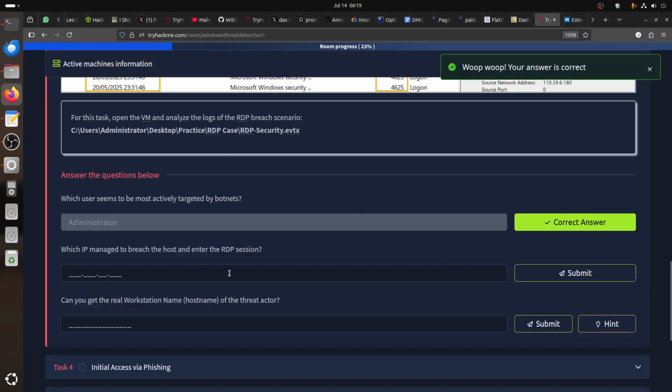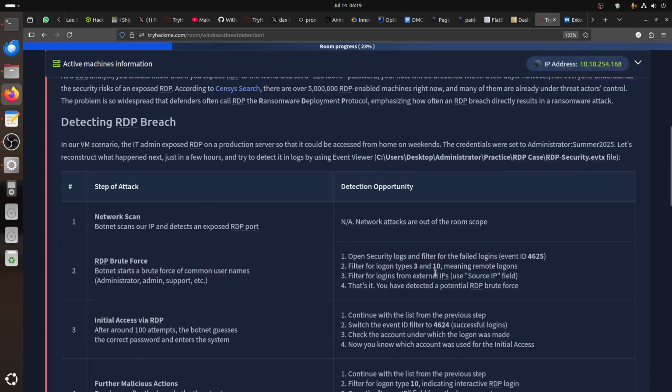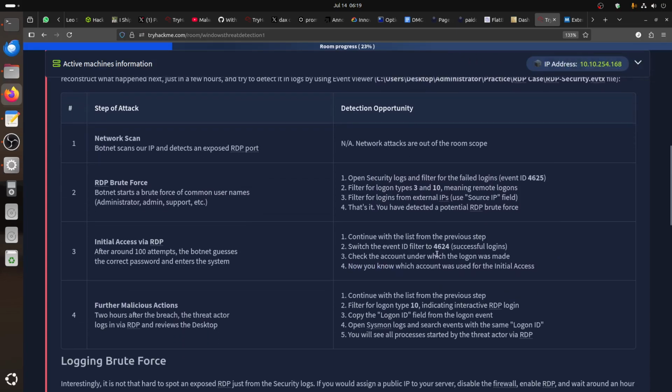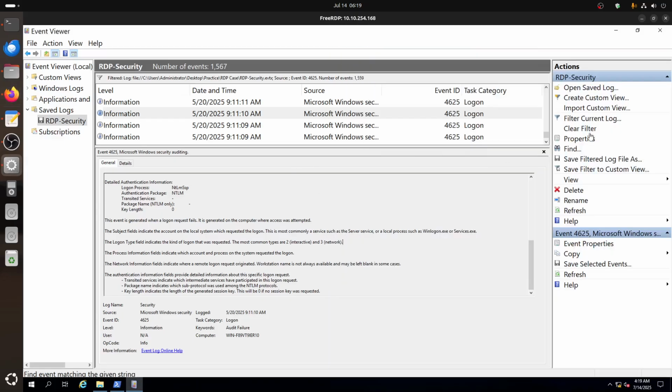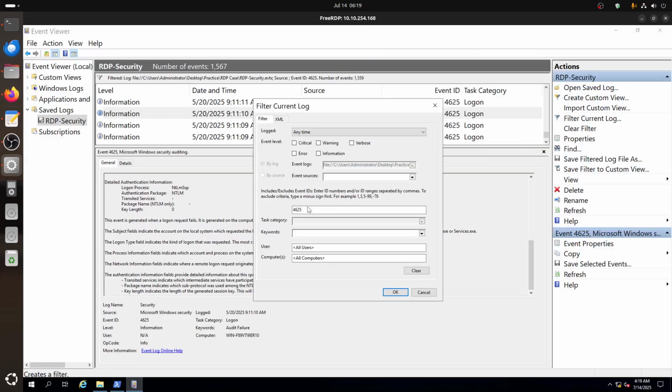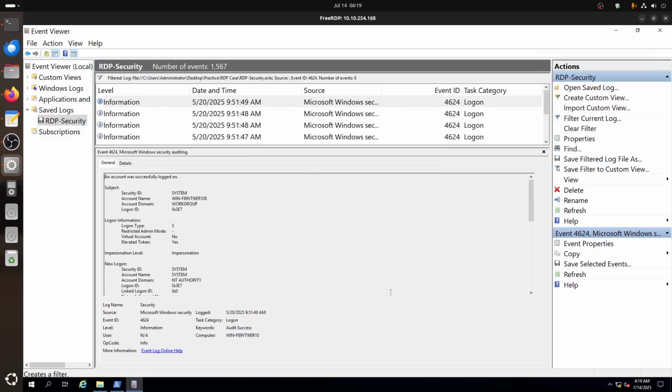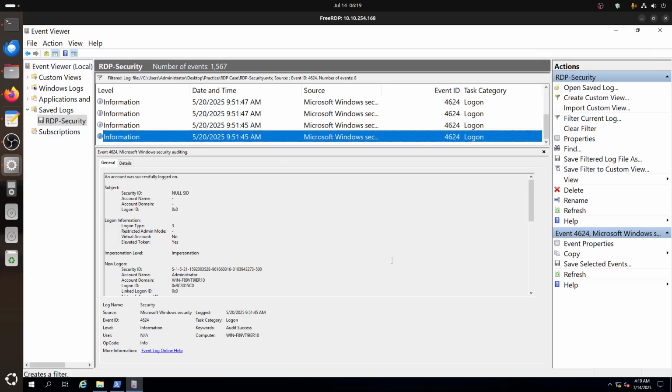The next question tells us which IP managed to breach the host and enter the RDP session. Of course, for this one, we're talking about 4624, because that's one login. So we can just go back to filter the current log, and we go to the 4624 log. And in 4624, let's go back from the bottom. You can see this one, remember, we're looking at login type 3.